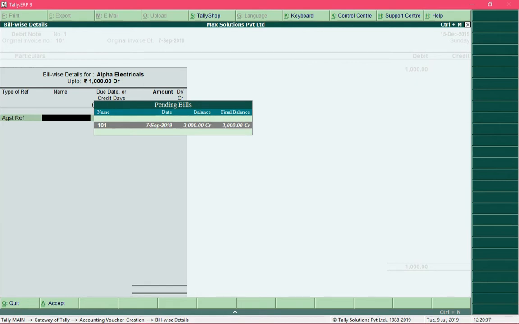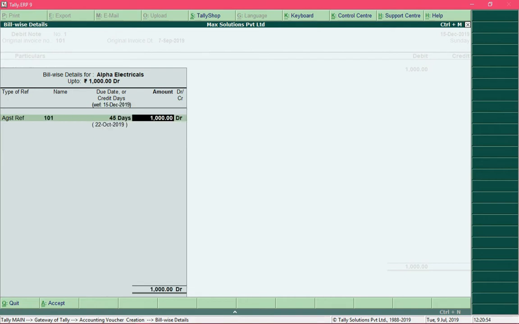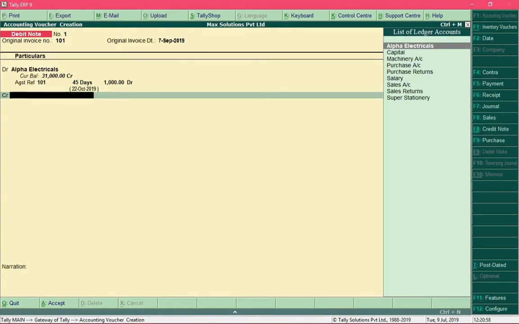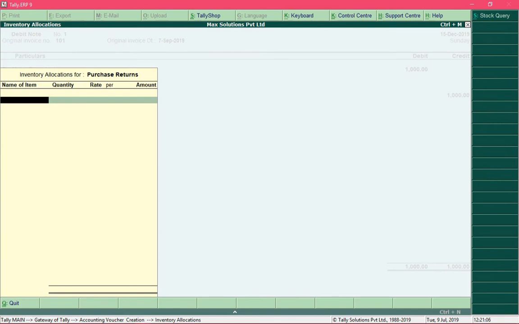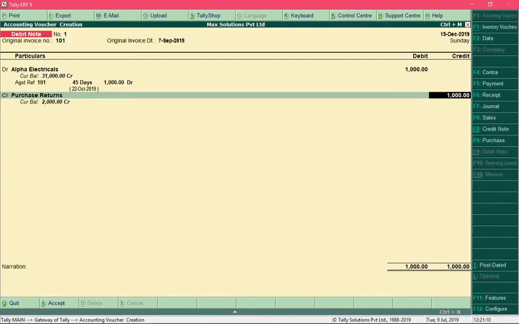Right now we only have one bill because we just recorded only one purchase entry. In the real world there could be more than one invoice listed over here which you can select. Let me select this bill and press Ctrl A to select the details and credit purchase returns account. Now press Ctrl A to skip this step and save the entry.